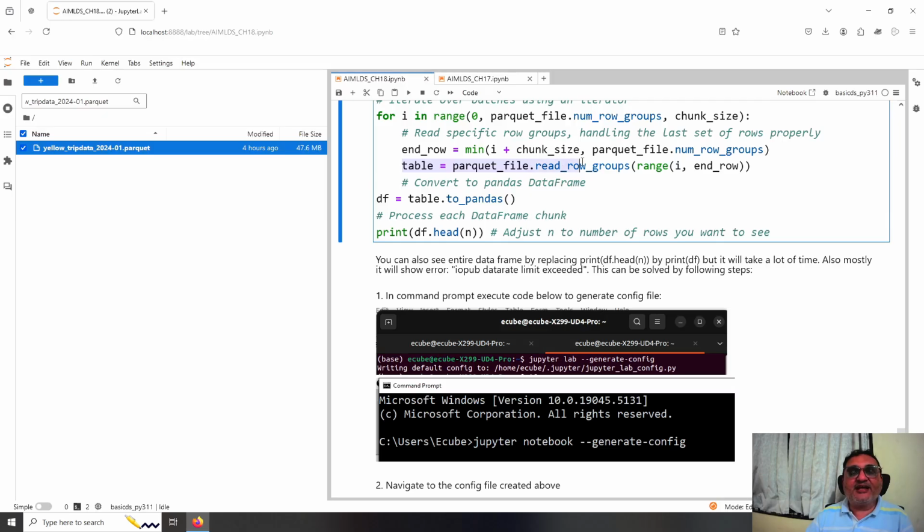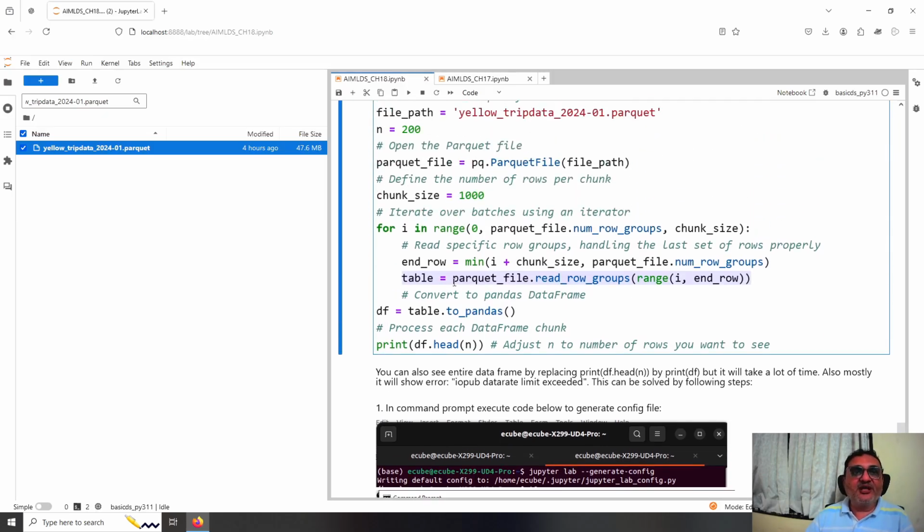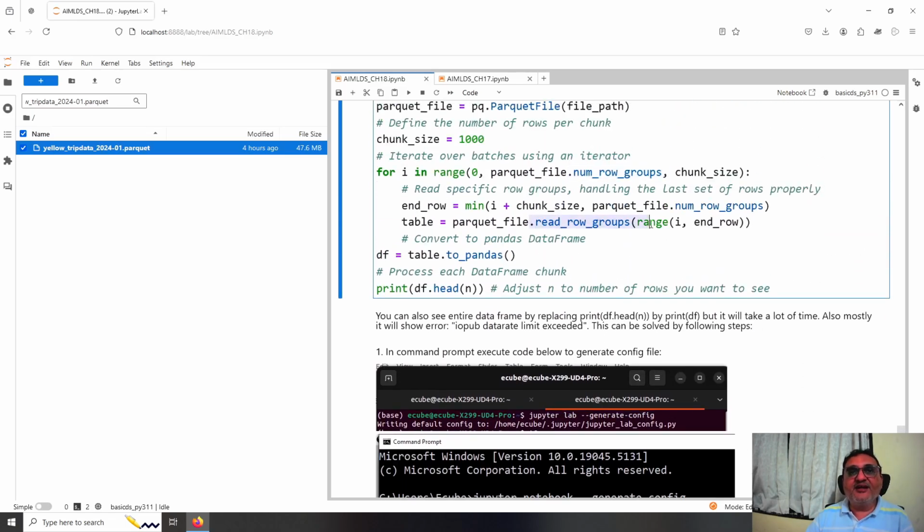Then convert your Parquet file into a table. So table is equal to, again this is just the name of a variable, parquet_file.read_row_groups. Just like num_row_groups is an attribute, similarly read_row_groups is an attribute, and read which row groups? In the range i to end_row.